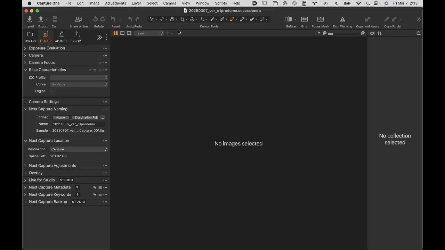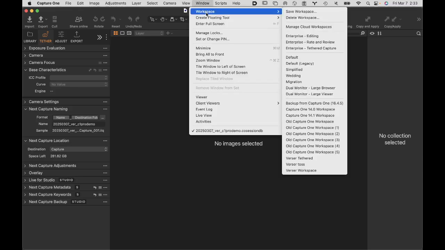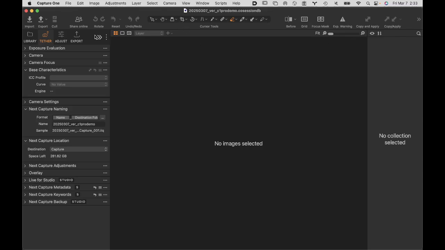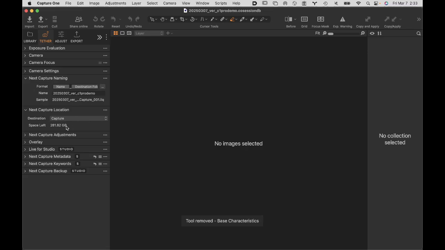If you want to get back to the default, the way the camera actually ships, come up to your Windows menu at the very top, click on this window part, and come down to Workspace, and you would actually come down to Default Workspace. And that will get you back to the way everything looked when you first opened it up. I'm not actually going to do that. I'm going to show you about base characteristics in a second because we're going to add it. But for the time being, I'm going to get rid of it. So hang on one second. I think that's the only real change that I've made on this one.